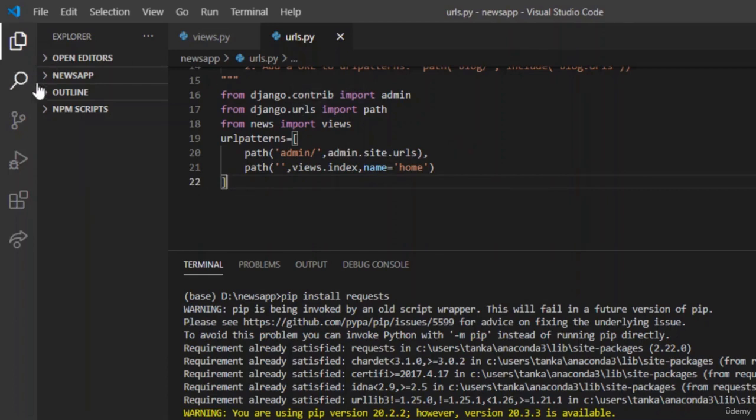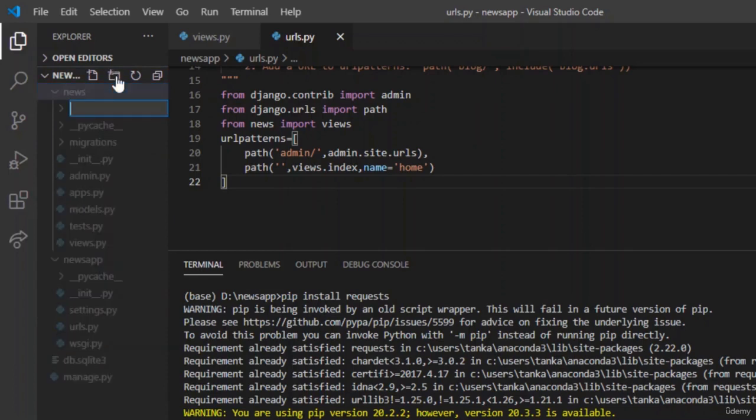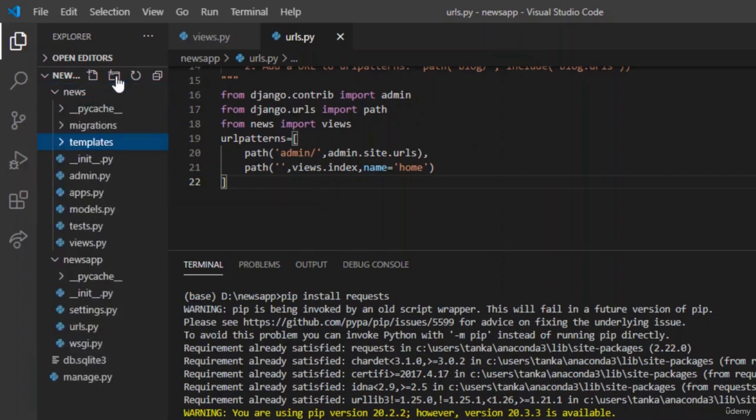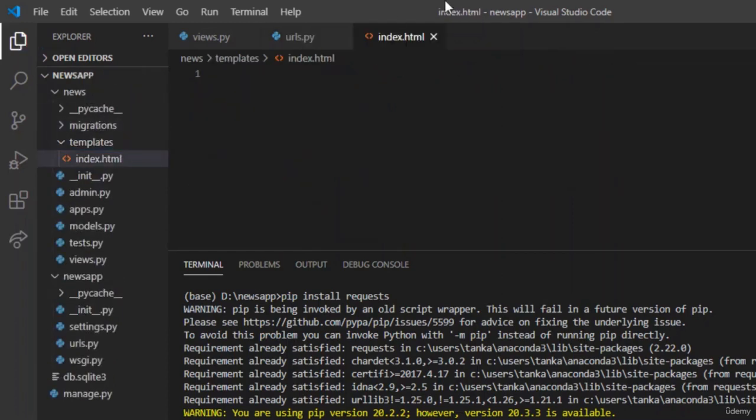Now let us create a folder inside the news folder. Let us create a templates folder, and you can see that a templates folder has been created. We'll create an index.html. You can see that an index.html file has been created.